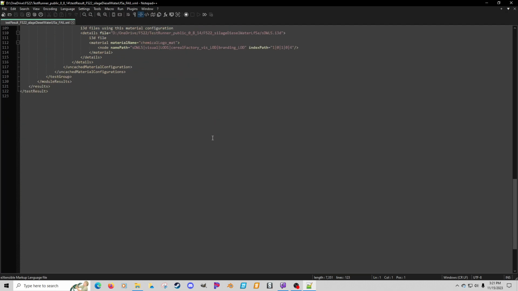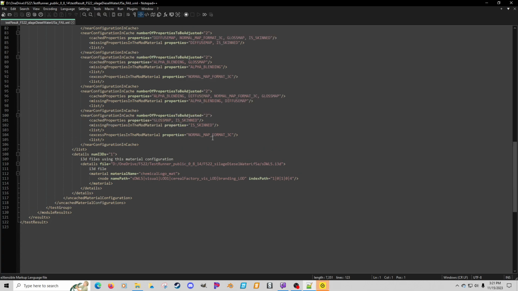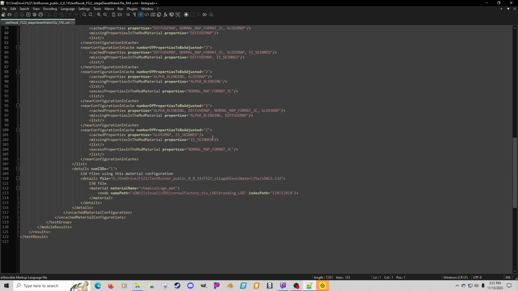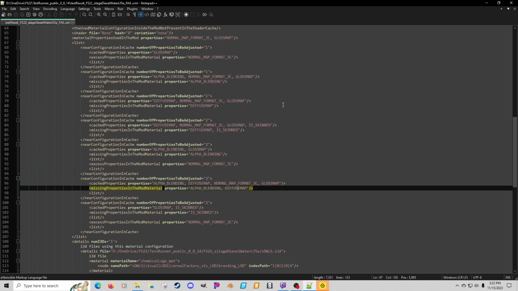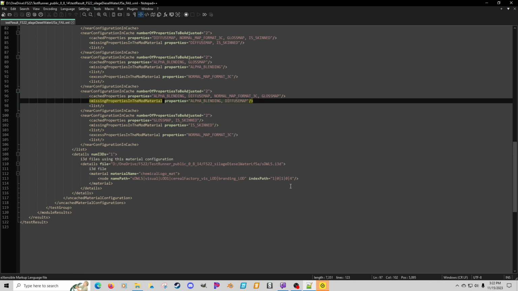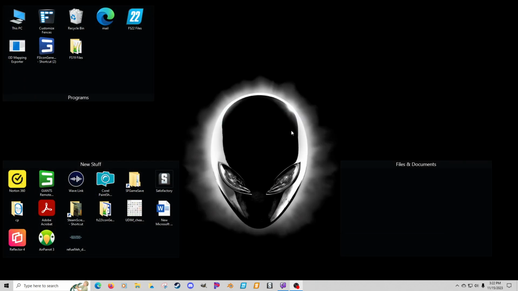If you go down to the very bottom, it's just saying using this material configuration. It says missing properties. Yeah, I guess right there it does say diffuse map. So that's one of the things that could have been wrong. I don't know, I was very confused, but at least I went in and deleted it, because I don't really use the LOD stuff anyway. I haven't looked in the game to see if it's messed anything up. Guess I need to look at that.